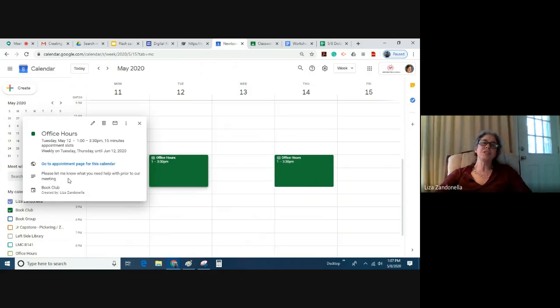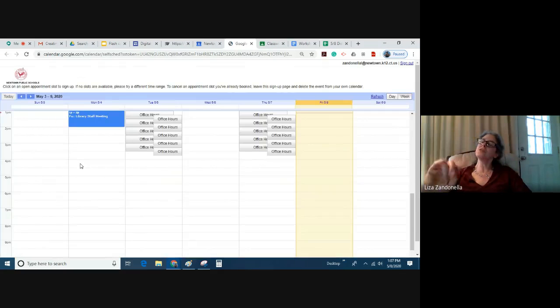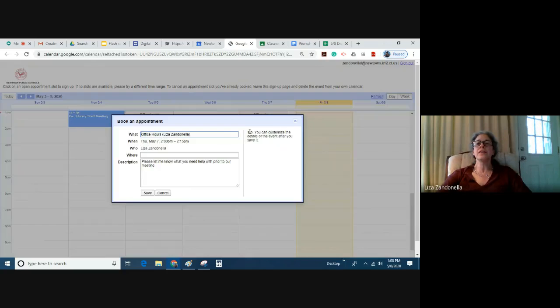And remember, I mentioned the link so that students can access it. I'm going to click on that link, and this is what they'll see, which is pretty neat. These are all of the slots. So I'm going to go on to my other calendar, and I'm going to book a slot. Let's say we want to book Thursday, the 7th, and I'm going to hit save.